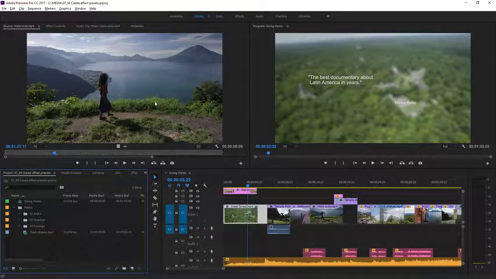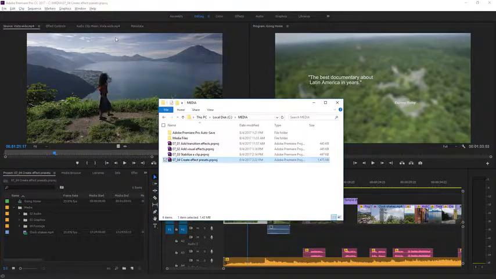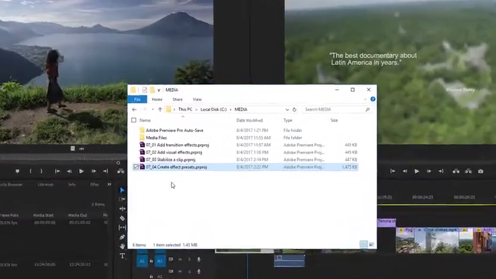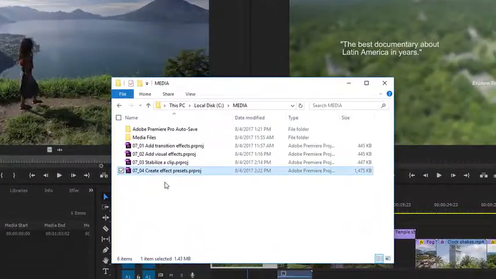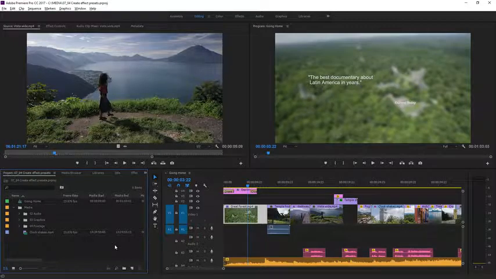For this lesson, I'm working with the project file 0704 Create Effect Presets. You'll find that project file with the media associated with this lesson. Double-click on it to open it in Premiere Pro. Once you're happy with the settings for an effect you've applied, you might want to save those settings for use on other clips as a preset. You can do this easily and reuse the preset on different clips, in different sequences, and even in different projects.